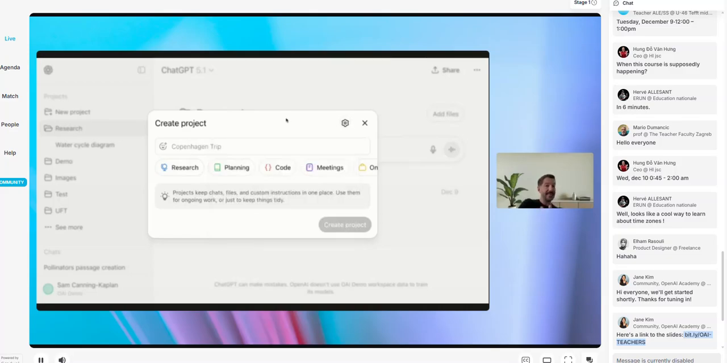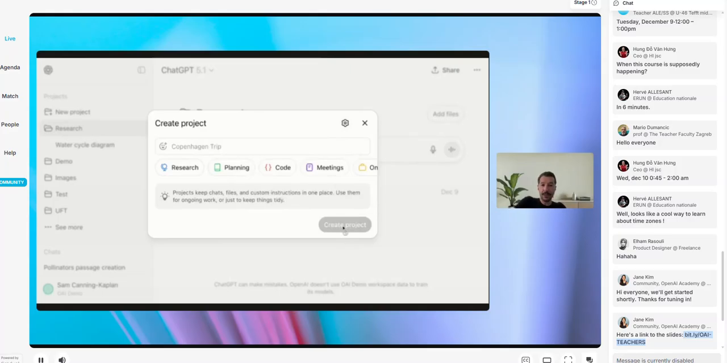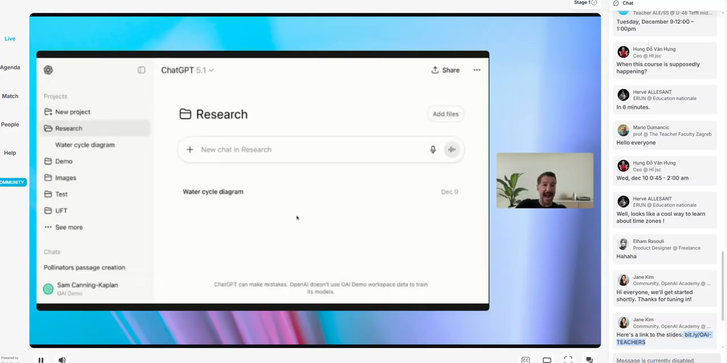And you can only set this up when you originally create the project. So as you're creating it, you'll click this. Default means that it'll access memories from outside of this project folder. If you select project only, this folder has no memories or context of anything else you've done in chat. So based upon your use case, you have to decide if that's relevant or not. So for this default, you would click create, and then you're able to just add chats into here. Again, this will be a huge content focus for our next session. So I just wanted to highlight that.